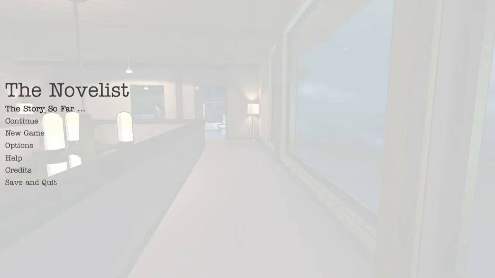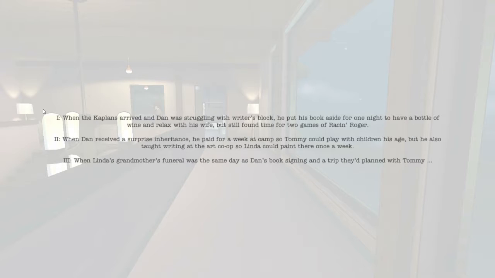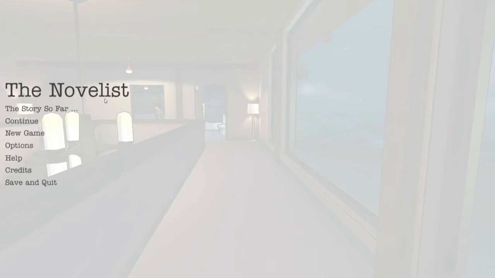So, the story so far. When the Kaplans arrived and Dan was struggling with writer's block, he put the book aside for one night to have a bottle of wine and relax with the kids, but still found time for 2 games of Race and Roger. When Dan received a surprise inheritance, he paid for a week of camp so Tommy could play with children his age, but he also taught writing at the art co-op so Linda could paint there once a week. When Linda's grandmother's funeral was the same day as Dan's book signing and a trip they planned with Tommy. That's what we're going to focus on next episode, guys.